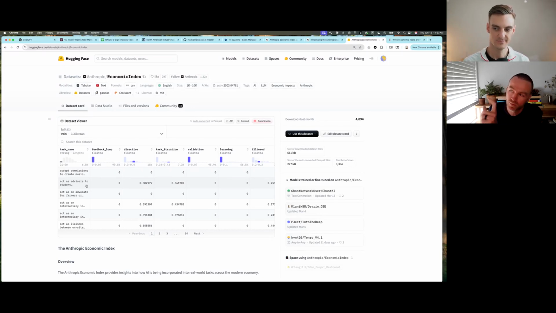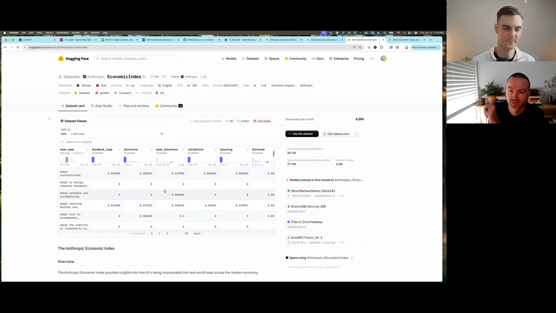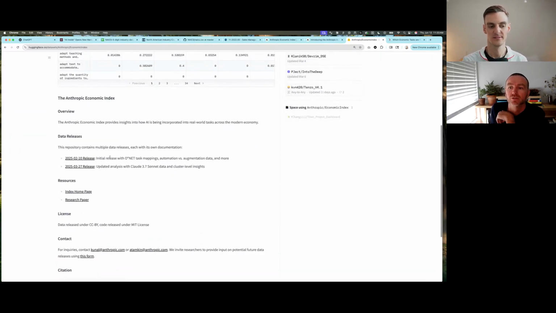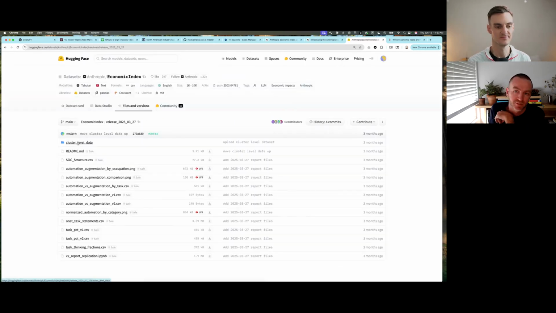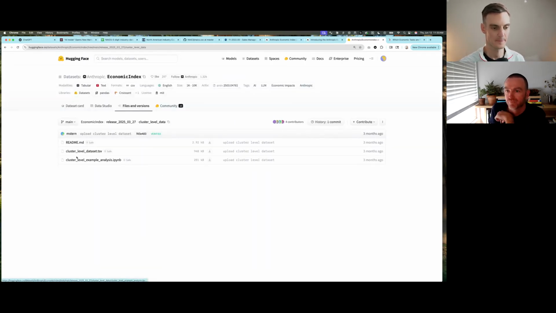So you can see what the end state goal was and what's the higher-level outcome that the user is pushing towards. So that's number 2, which they recently released in this data set, which I'll show you here. Cluster-level data, just here. And that's fascinating because it gives you that higher-level understanding.